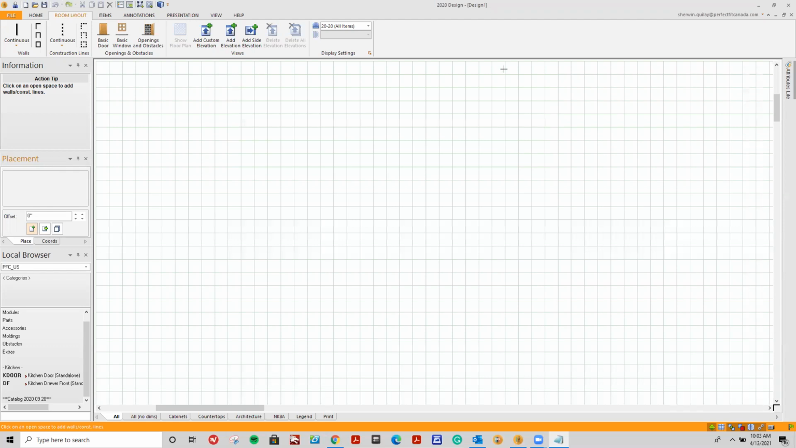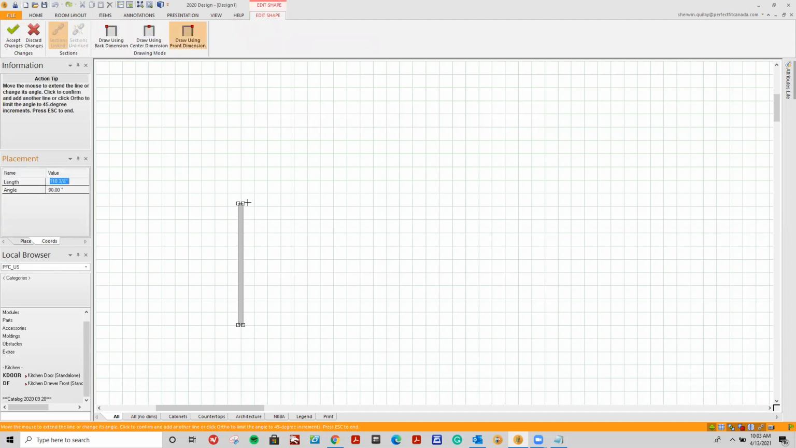I have got my actual 2020 design open. I have also got my local browser. Today, I'm using our Perfect Fit Canada US catalog. I'm going to click on our continuous wall button here. I'm going to left click it once on our room layout, and I'm going to create a wall. So let's go and create a long L-shaped wall here.